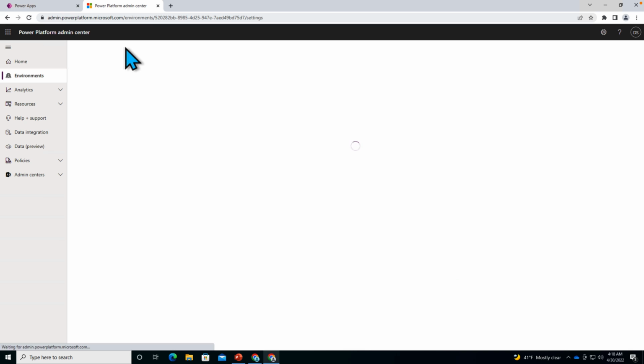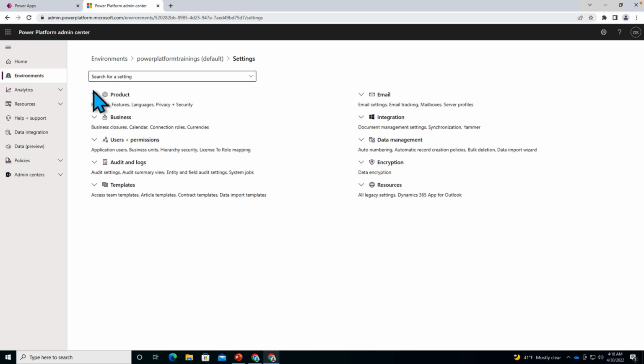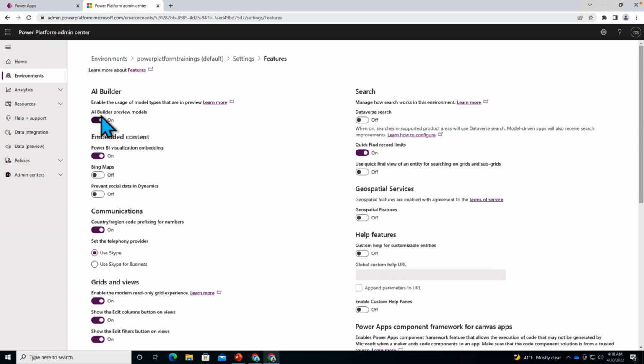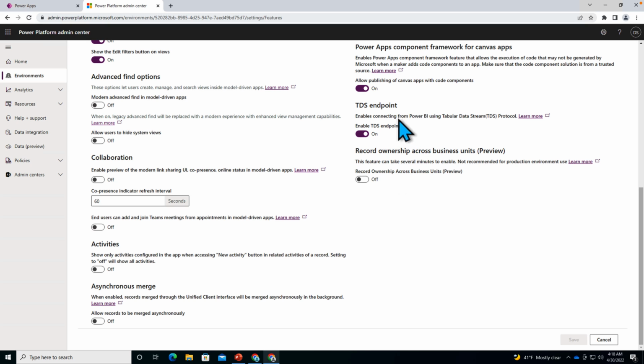Click on the settings gear at the top and from here expand the products option. Over here there is an option called features. Just click on that and scroll down a little bit. Over here we have an option, TDS endpoint. Make sure that this option is turned on. If it is turned off, just turn it on and click on save. After you click on save, it will take some time to reflect for your environment.